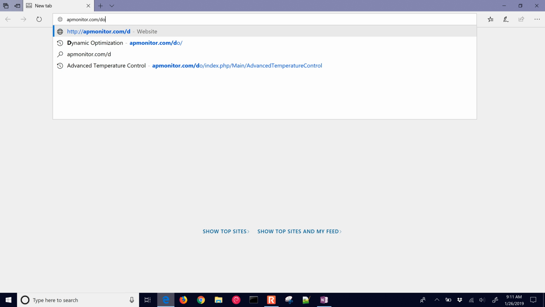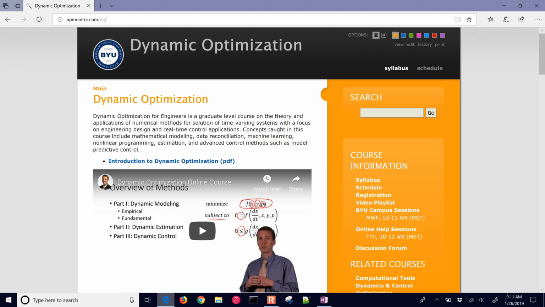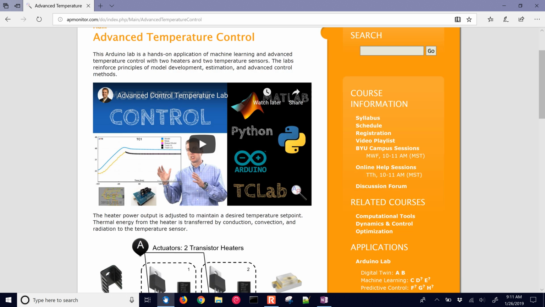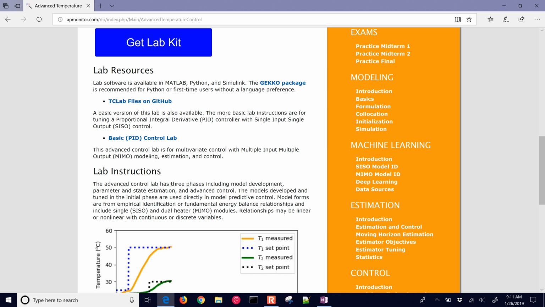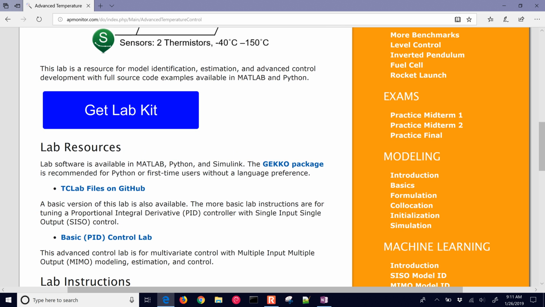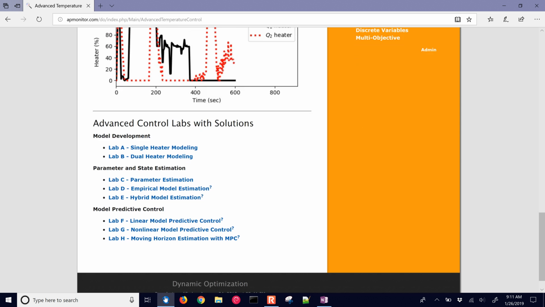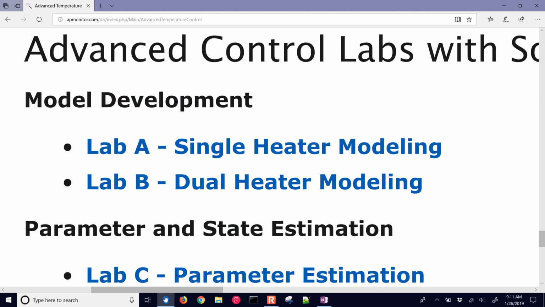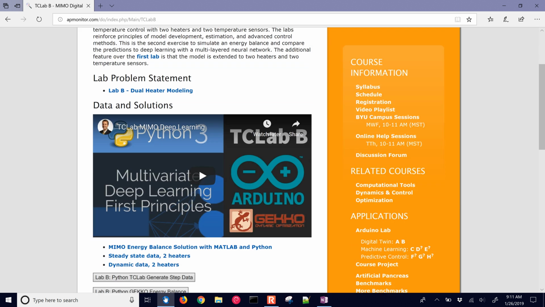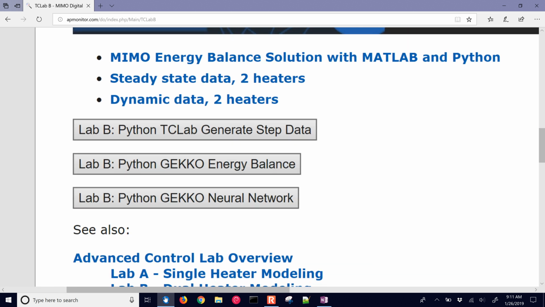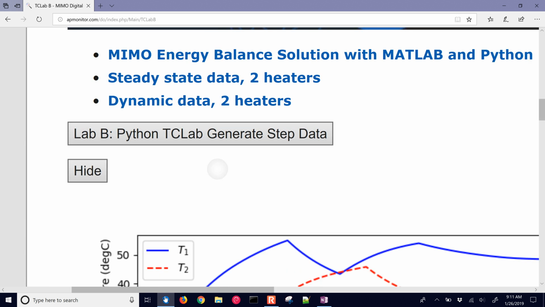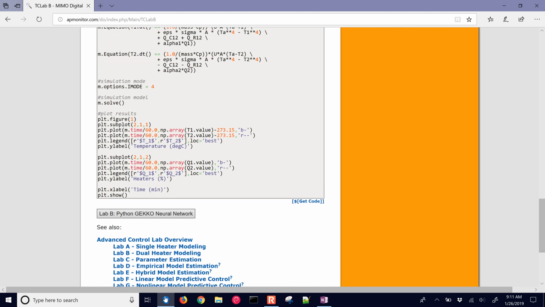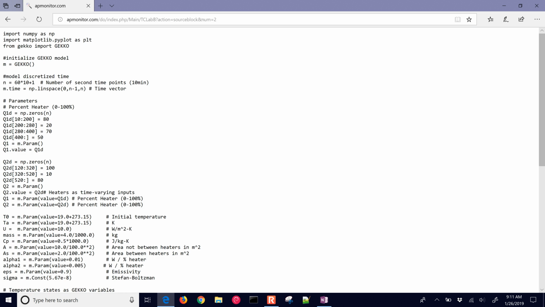So here we go to the dynamic optimization course, and then just scroll down on the side to the Arduino lab, and this just gives more information about the lab and how to get one of the kits. Okay, and then I'm going to go down here to the different labs. We're going to start with ones here on lab B. We'll start with the model here, and what I'll do is just go ahead and select this middle one. Okay, and that's going to give us the code for predicting a model, and we'll combine that with some of our measurements. So just select the get code.